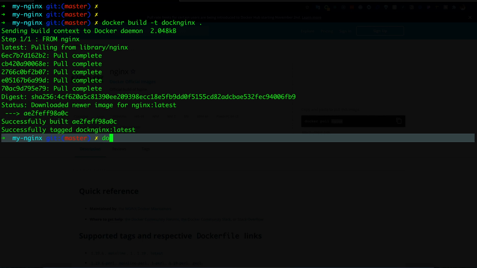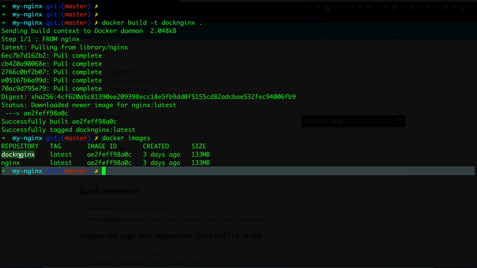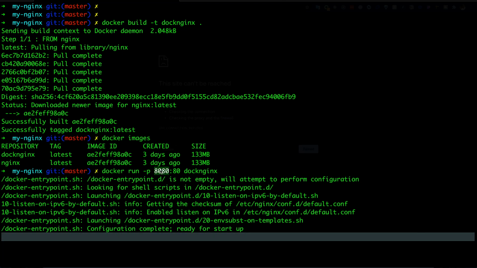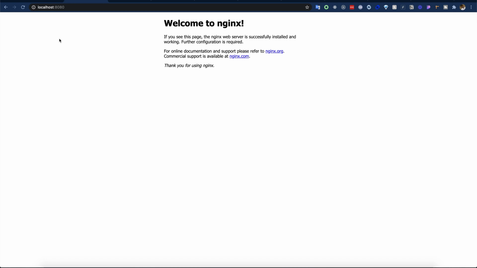If I want to see all the Docker images, I can try the docker images command. The docnginx image is available now. I will run this as a container. I'm mapping the port here. NGINX is running at 80, but for my host machine, I'm using 8080. Let's try that. Cool, it is saying ready for startup. Let's try localhost 8080 in the browser. Great, we can see NGINX is running on my host machine.